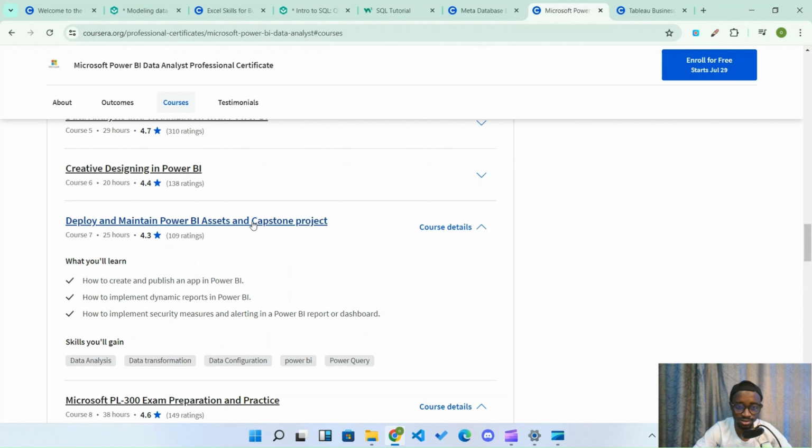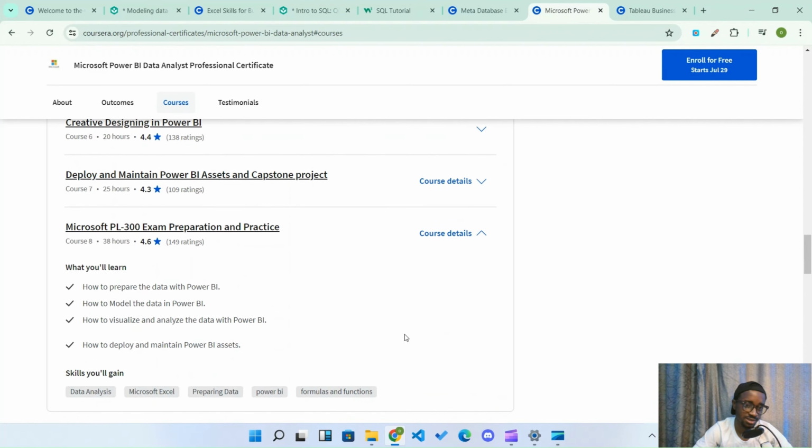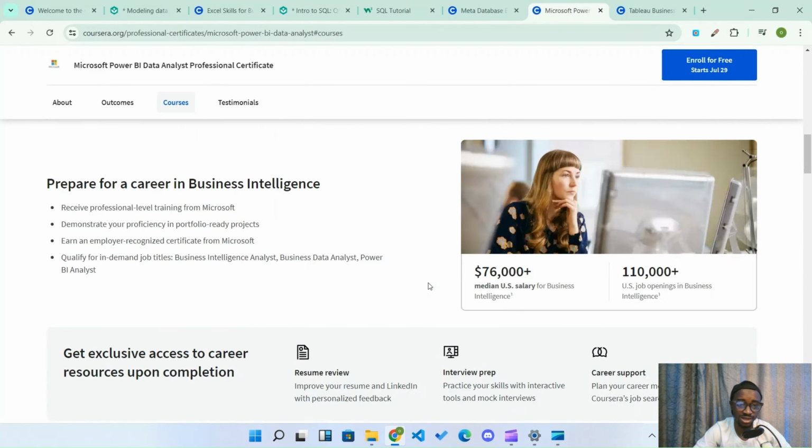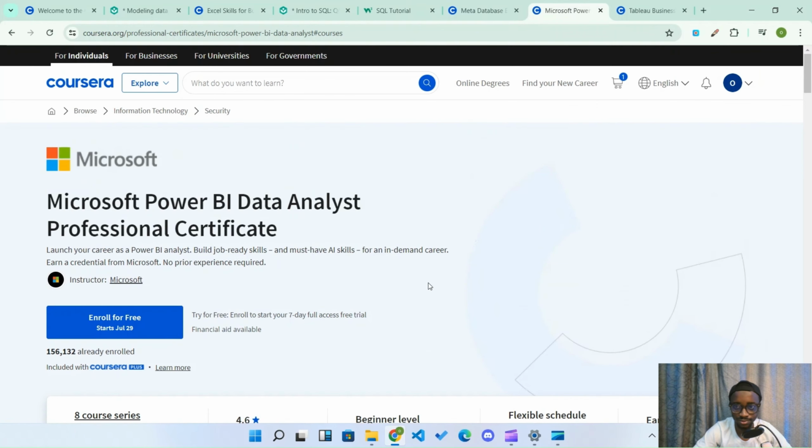And of course, you're going to take a capstone project, which is amazing, and which you can also add to your portfolio. And lastly, your preparation for the Microsoft PL-300 exam. For this Microsoft Power BI track, your aim should be learning the skills, knowing how to go through it, building at least two nice projects in Power BI, and passing this exam, right? That should be your aim, not getting the certificate. Passing this exam should be your aim, and you'll be good to go.